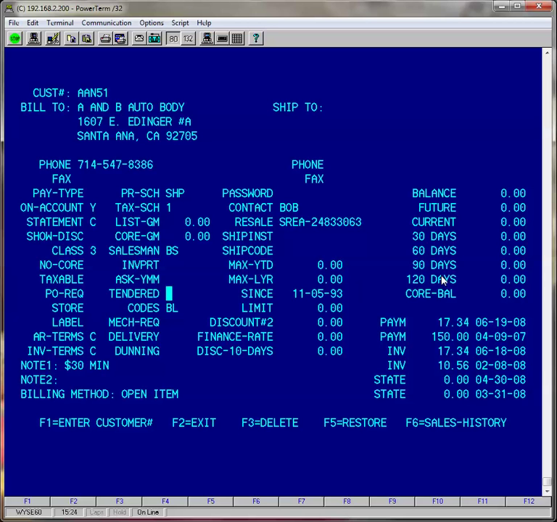It used to be done by customer. It's not anymore. It's a system setting. You either turn it on or you don't turn it on. No big deal. All right, this field here is the customer codes.